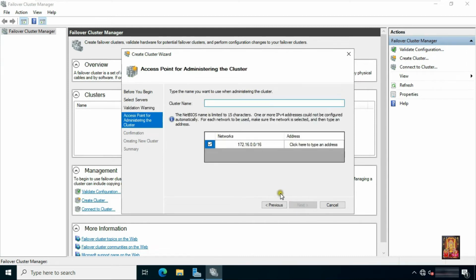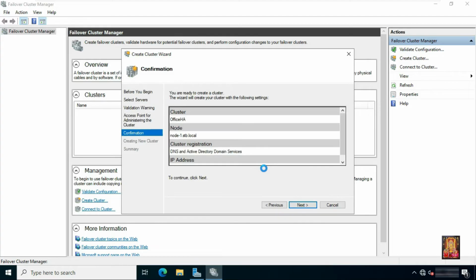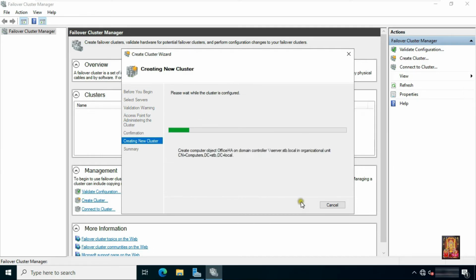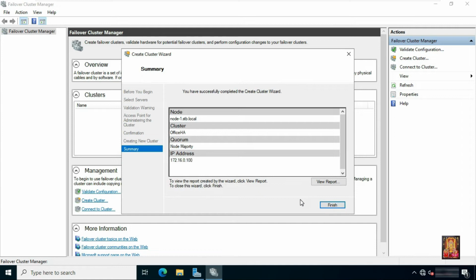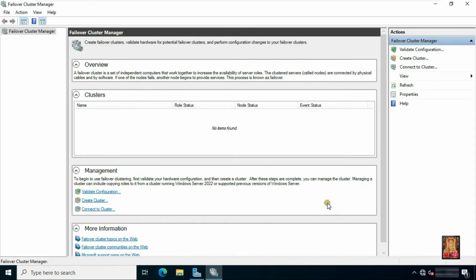Click Next. Fill in the cluster name. I have set our cluster name as Office HA. Set the IP address of the cluster, 172.16.0.100. Click Next. Click Next. Our cluster is created successfully. Click on Finish.